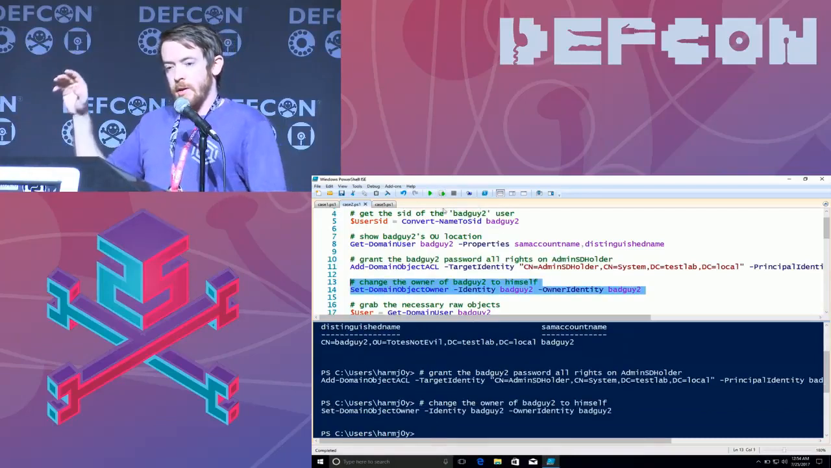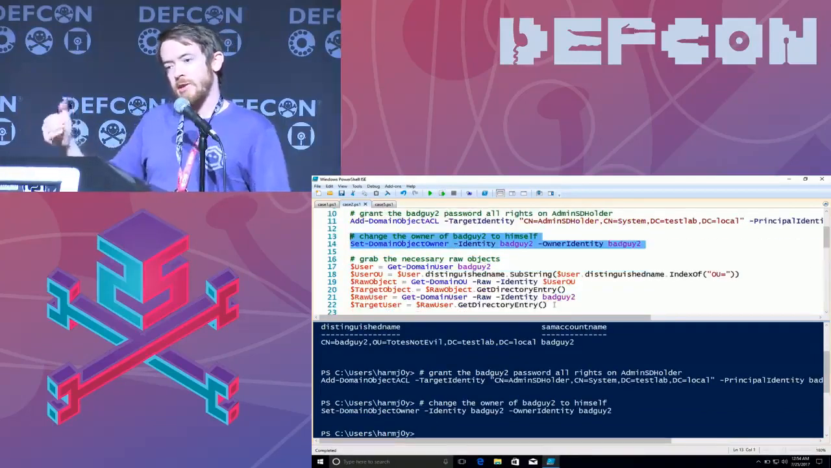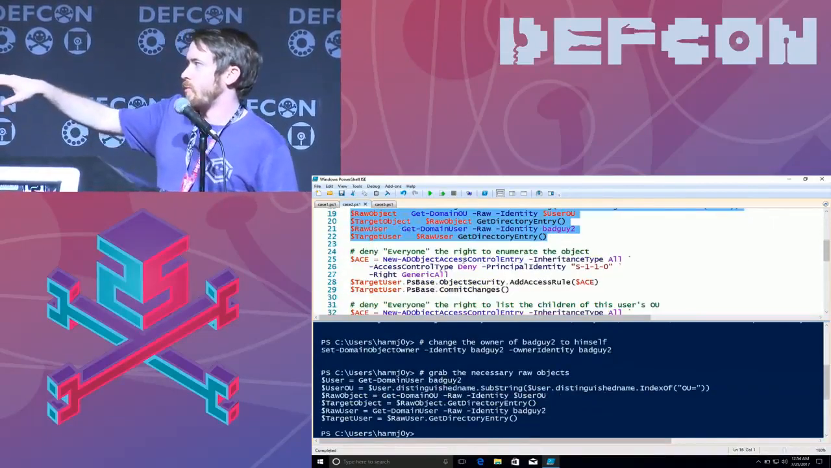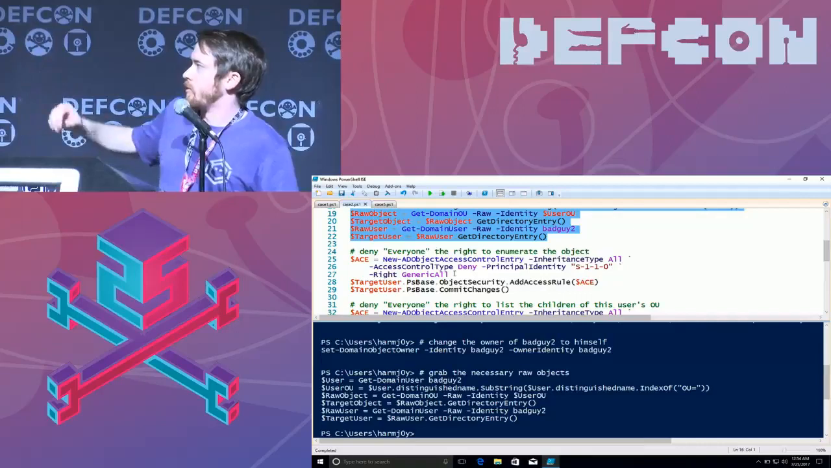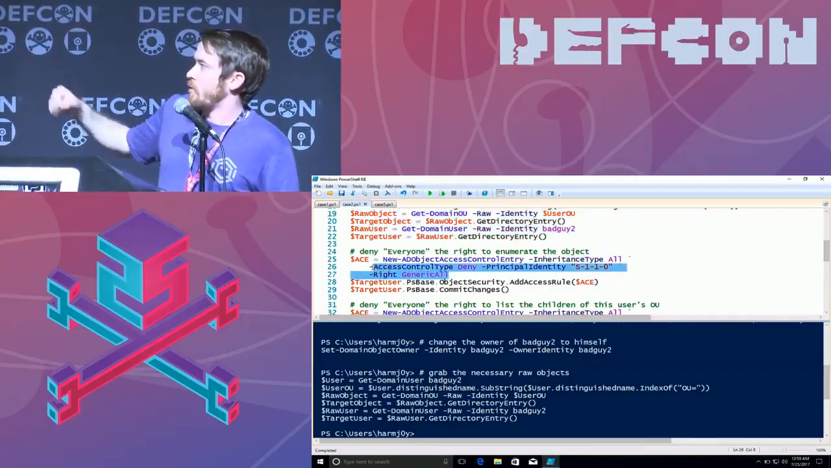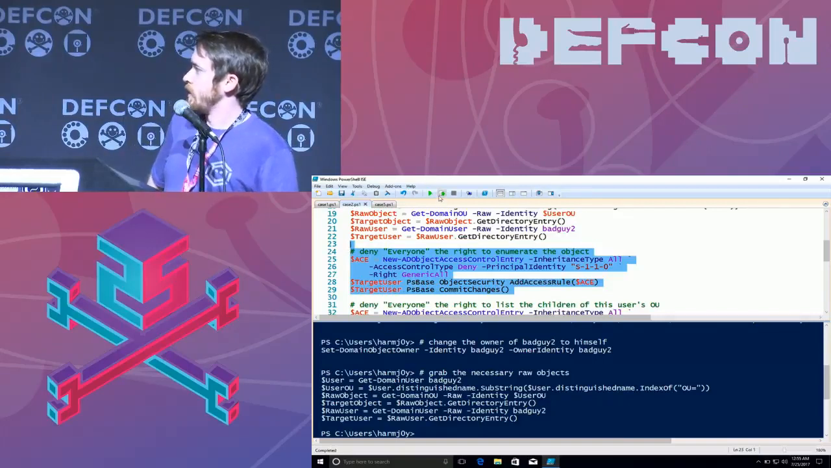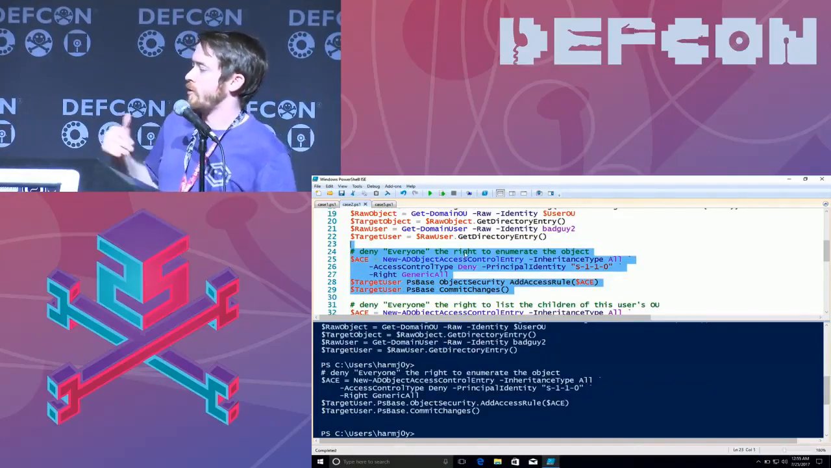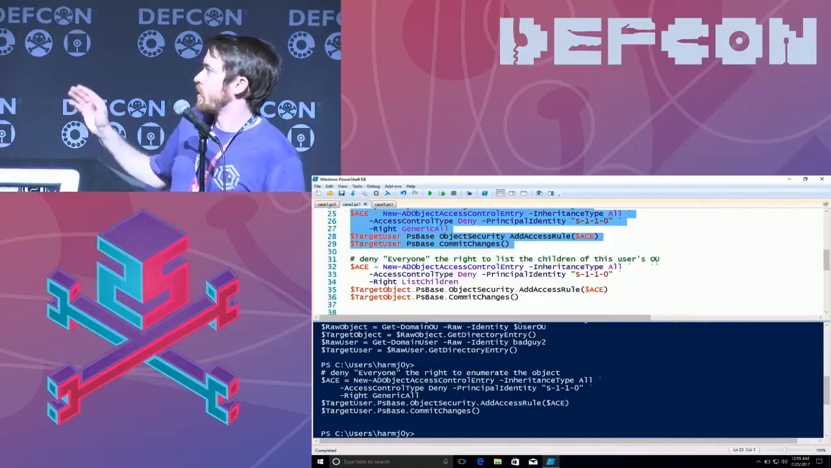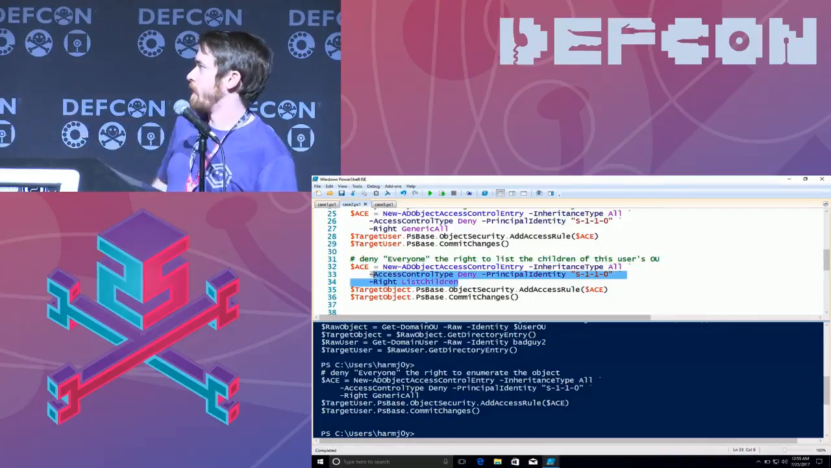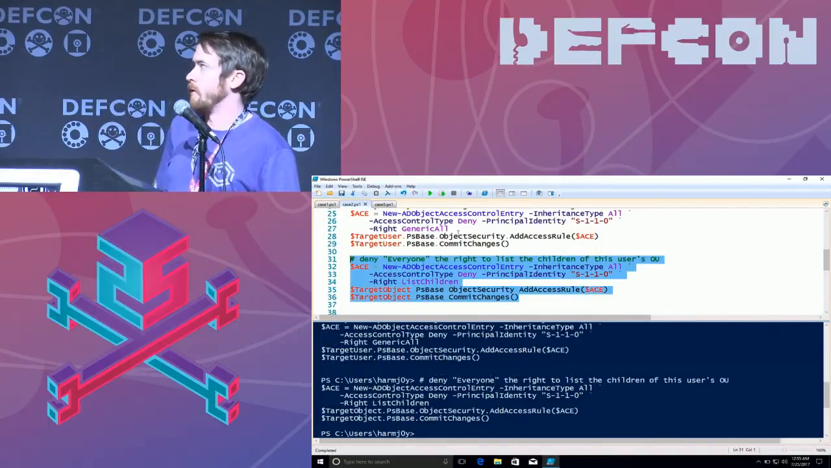We're going to change the owner of that bad guy 2 object to himself. Then we're going to get some of the raw objects we need to do this manipulation. We're going to deny everyone the ability to read the permissions on the object, or do a complete GenericAll deny so no one can actually do anything on the object. Then we're going to deny everyone the right to list the children of that totes not evil OU. So this is completely hiding the principal. Commit that all off. We could have run all these commands in 3 seconds.